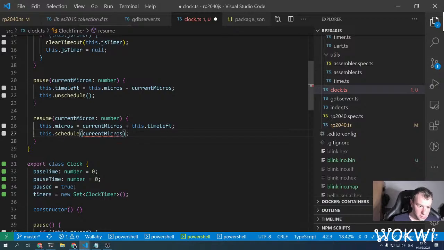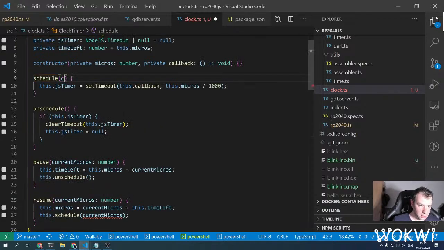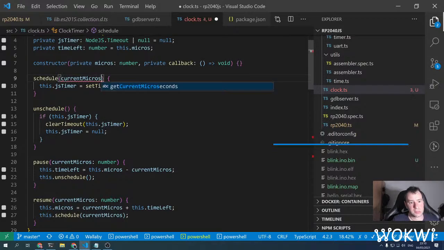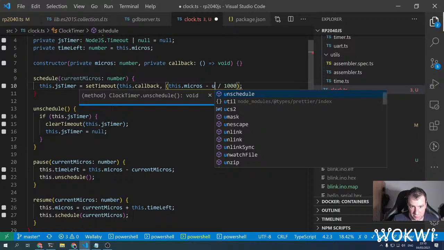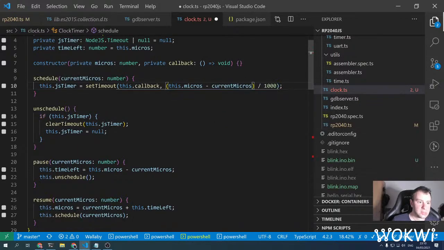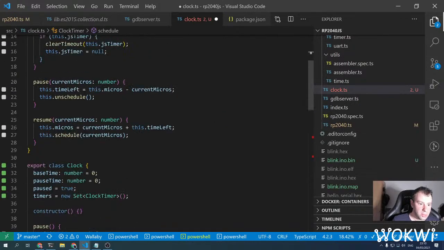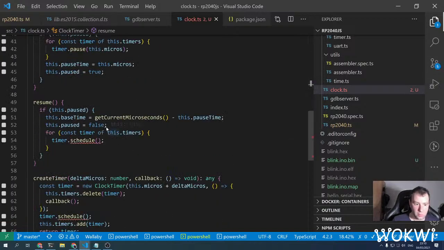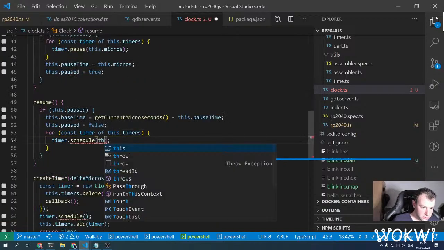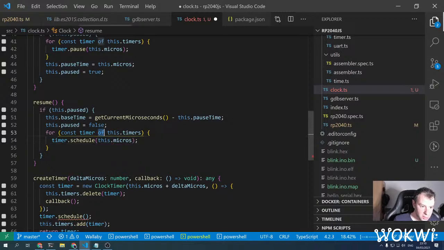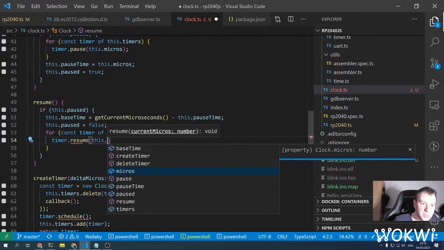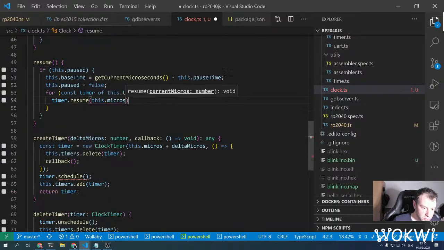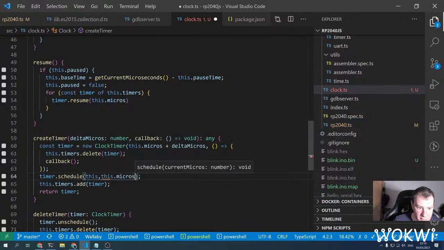Yep. So let's take the current micros number, and then we can just use this relative number, current micros, and here when we call schedule again, we need to pass this micros. Actually, we can just call timer.resume with this.micros, and when we schedule, this.micros.